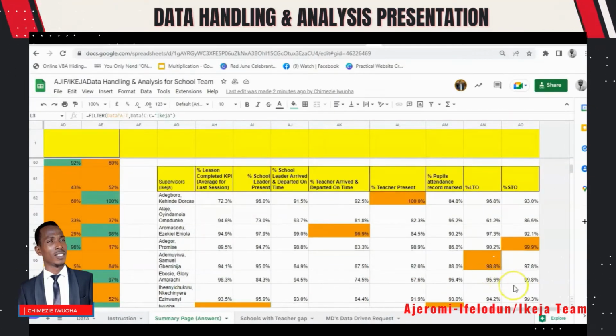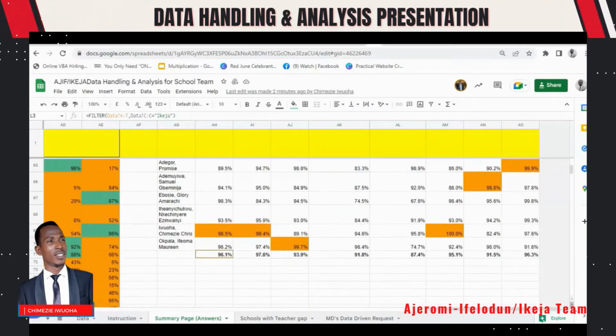And we come straight down to where we have the lesson completion performance of each of the supervisors, the KPI performance of each of the supervisors. You can see all their performance, and we got each performance using the MARKIS function for each of the supervisors, and we were able to come to the average of each of those KPIs.